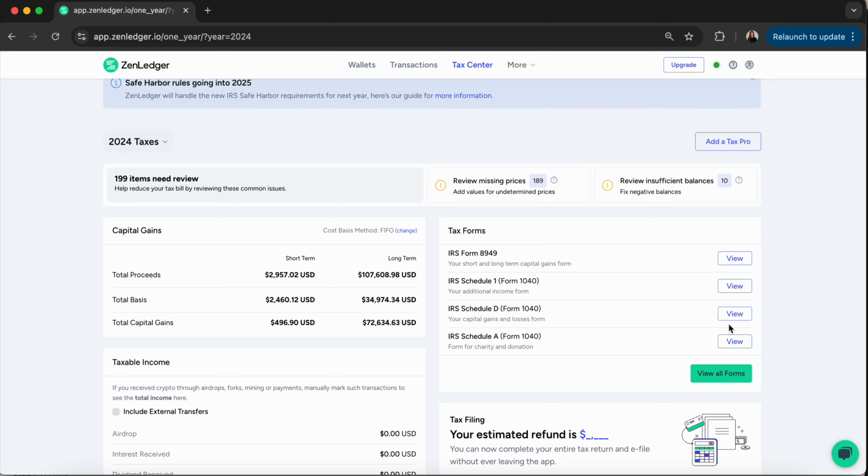So these will show up as locked if you haven't purchased a subscription yet, or if you're over the tier of the current subscription you had, it will prompt you to upgrade. But if you do have an updated subscription, then you can view the tax forms here, and you can download them to either use for TurboTax or to provide to your tax professional.